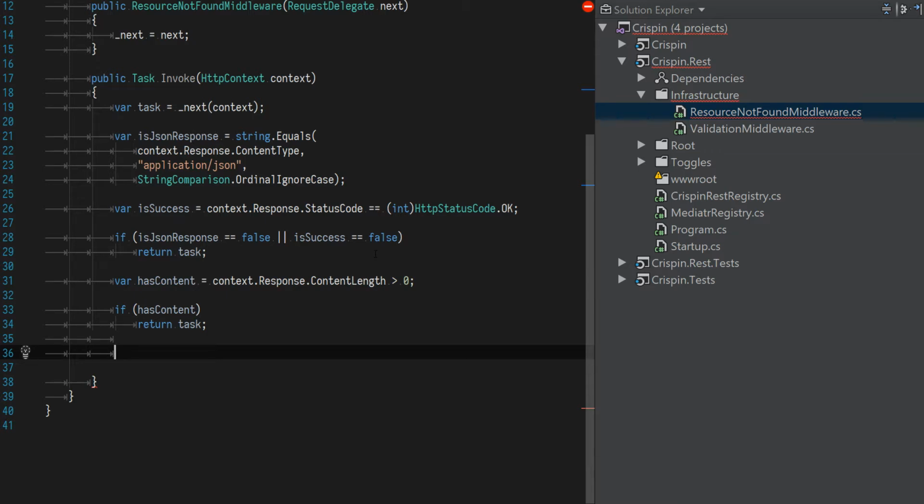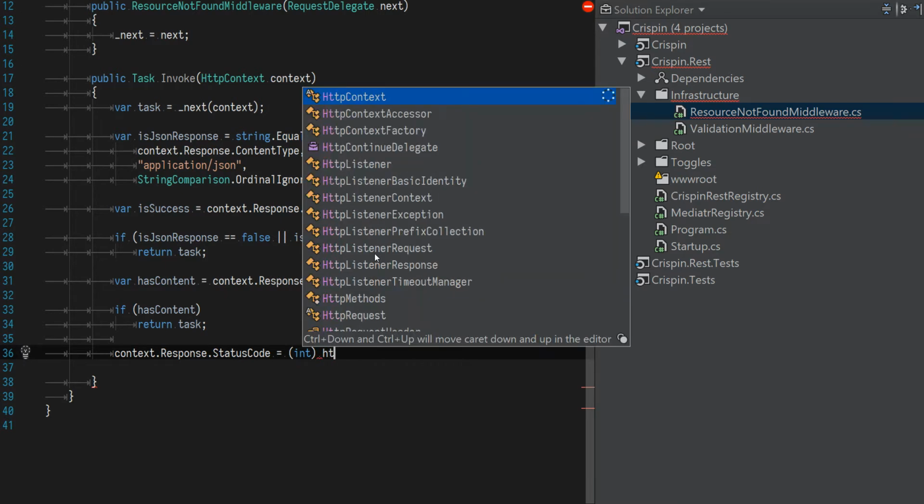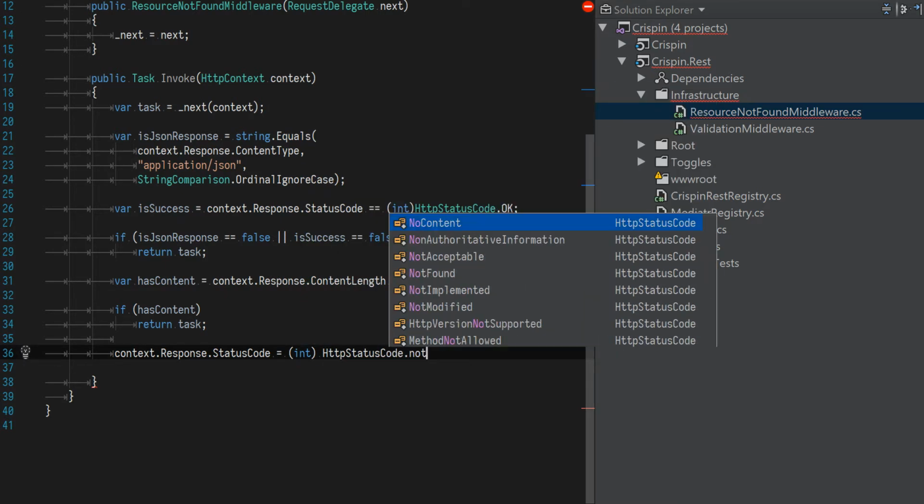return task, and now have hopefully our block, which is successful JSON responses that don't have any content, which in our case we want to change into a 404, and we're assuming that all null JSON responses are 404 objects. So we will rewrite the context, so we'll take context.response status code equals int HTTP status code not found.